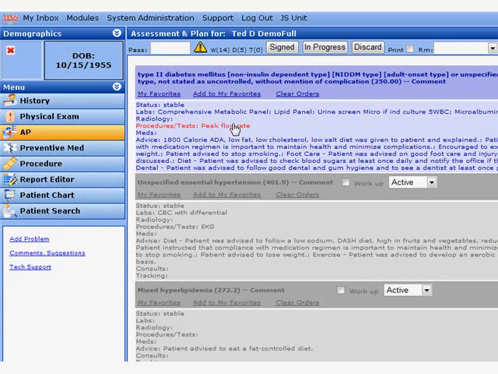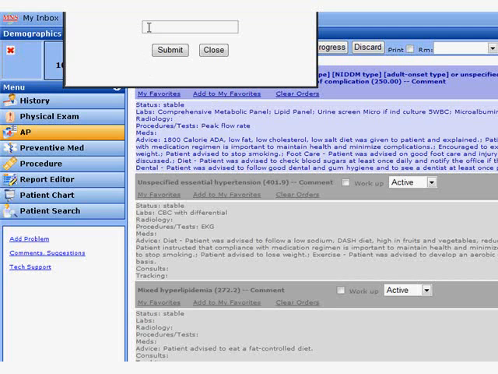We'll say diabetics, we decide for all diabetics we want to add peak flow. And what we will do is add this to our favorites. A favorite is a way for a physician to take a set of orders that he normally uses on a patient and quickly make it so he can reproduce it and use it again and again. So we'll call this diabetic with peak flow, and we'll submit it.